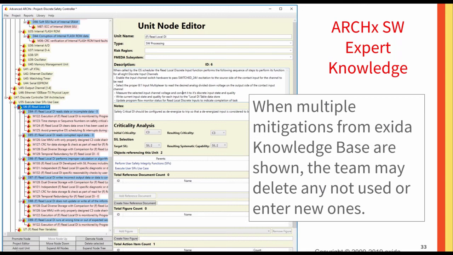Now we're not saying if there's 4 mitigations, you have to use all 4. They're just different ways of solving the problem. Pick the one or more that you think is best for your design.